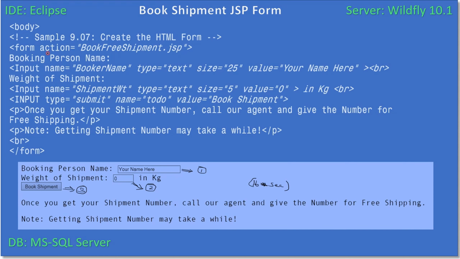This is the form in the JSP, and the form action takes place in book free shipment.jsp. That means the action takes place in the same JSP. When the JSP runs for the first time, it will produce this form, and when the user clicks the book shipment button, the same JSP will run for the second time. During the second run, we will parse this input and proceed with the workflow.